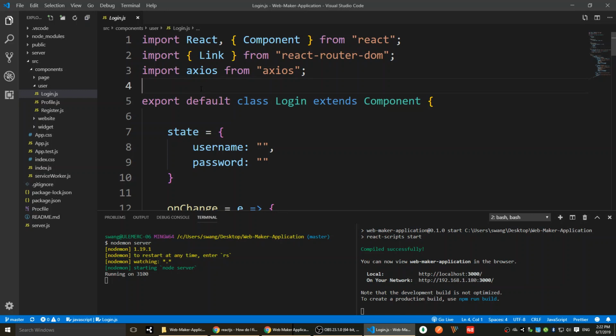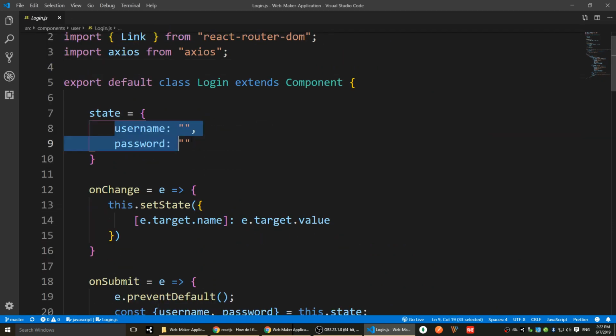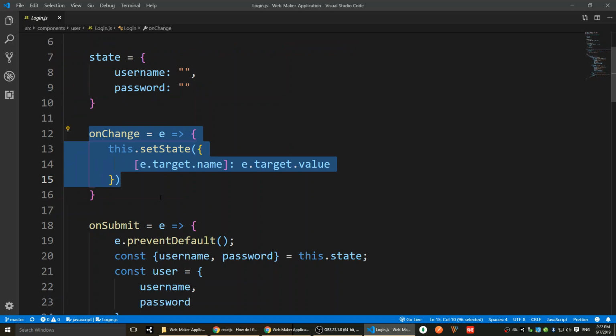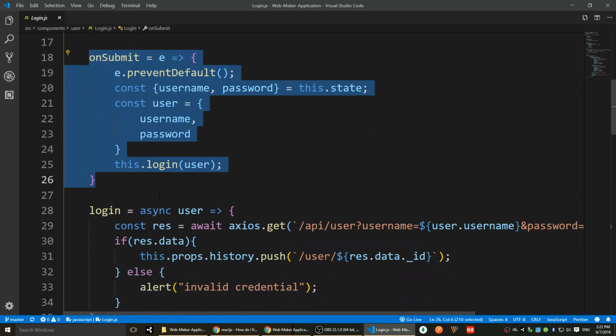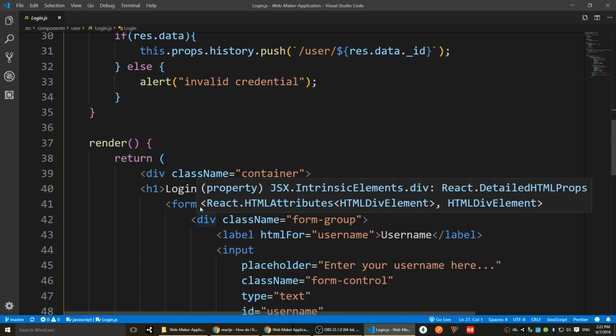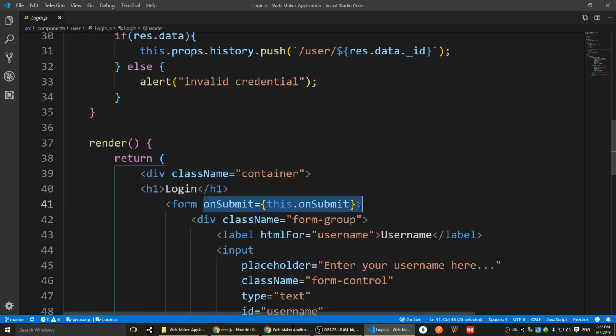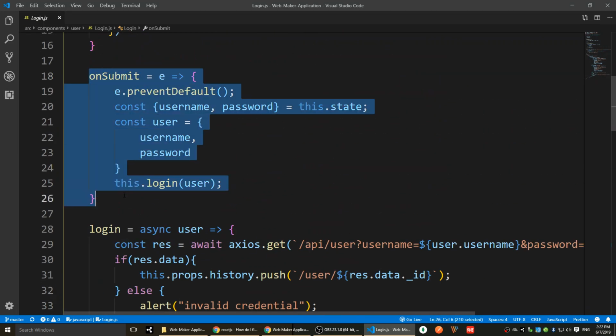Okay, let's continue. Right. So here is the code we have for the login page. We have our state. We have username and password in the state. We have onChange and onSubmit. So the one we are going to change is the onSubmit and the login function. So these two functions are connected. So according to our code here, when the form is submitted, we are calling the function onSubmit. It's at line 18 here, right, onSubmit.